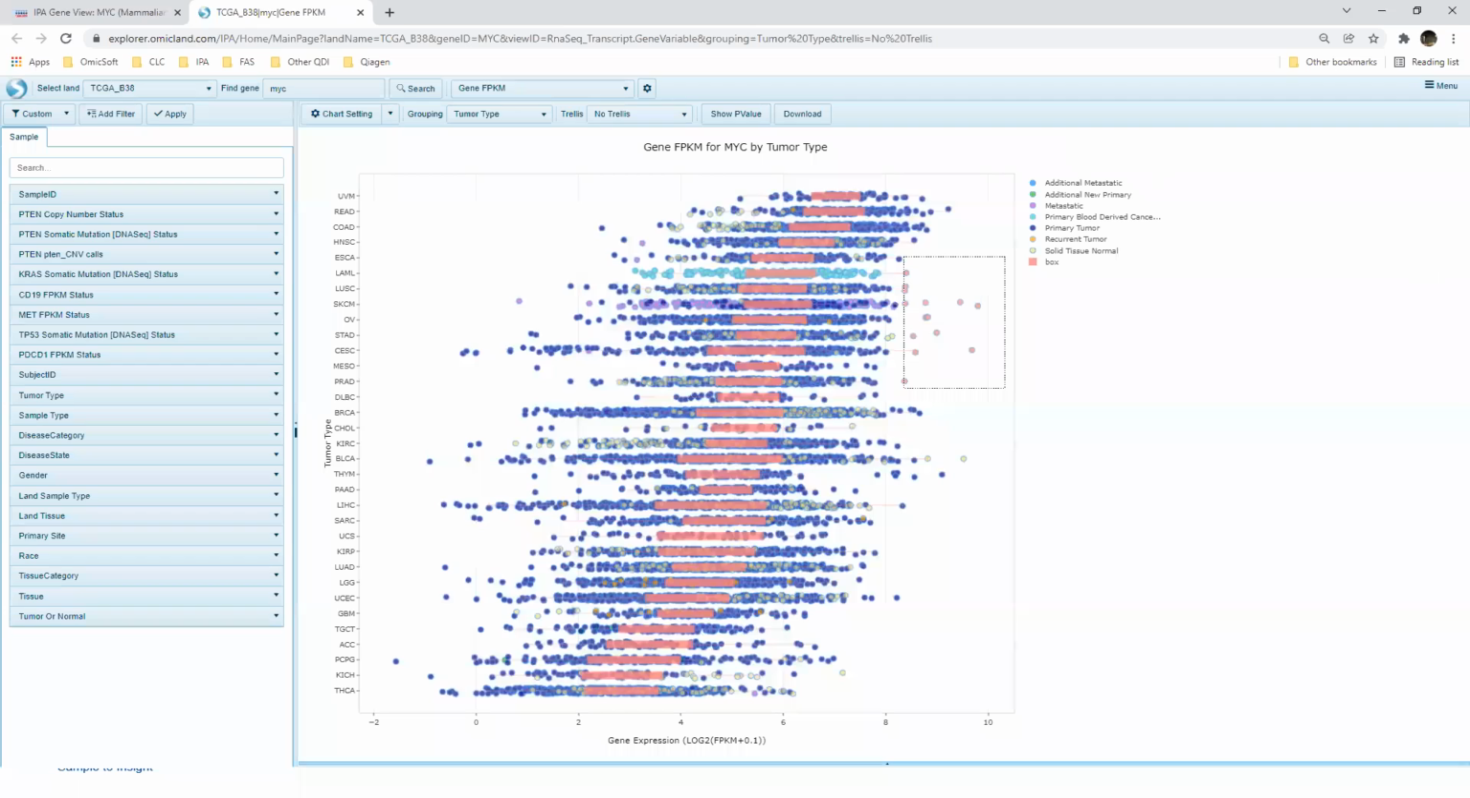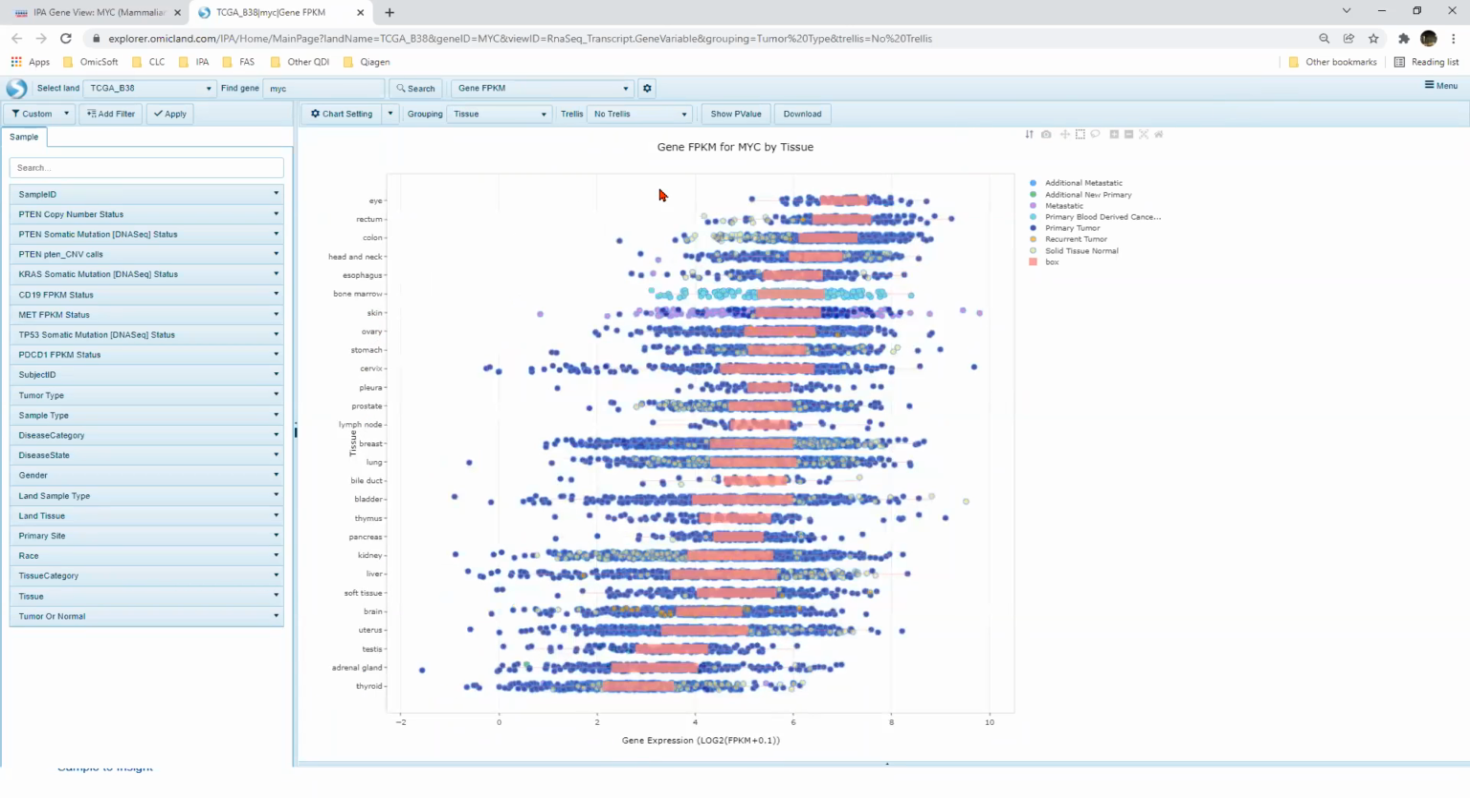Now from here, we can see how this gene is expressed in different tissue types, for example. Right now, this plot is showing you the y-axis as tumor type. You can easily change this into, let's say, tissue information. If I go under this drop-down menu, we have tissue. You can select that, and this is going to tell you how MYC is expressed in different tissue types. You can see it has high expression in the eye and relatively low expression in thyroid.